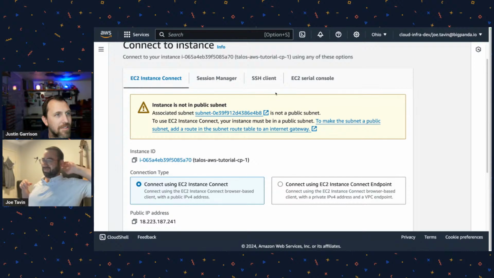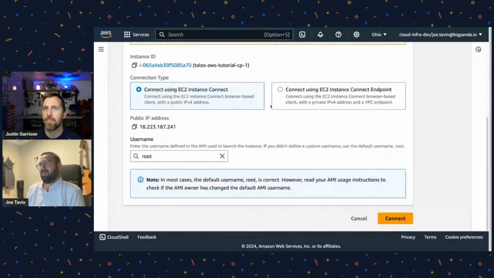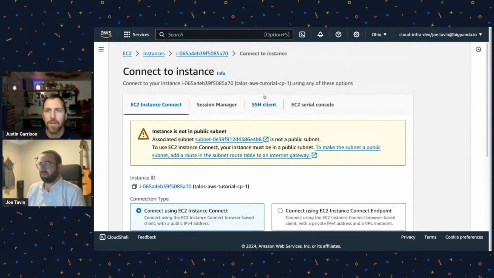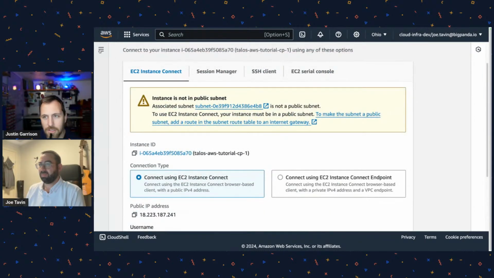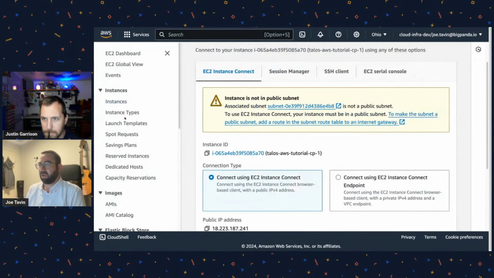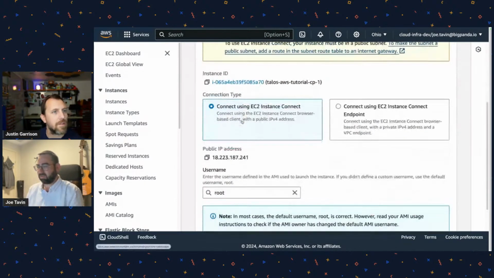Yeah. So I don't know if we can flip a switch on that to make it public. I think we have to connect to an internet gateway or a NAT or something like that. Oh yeah, you don't have a gateway attached to the VPC? I guess not. I think everything we access is through VPN.